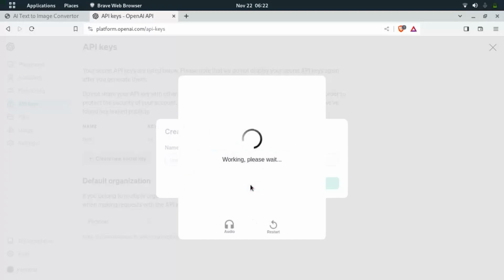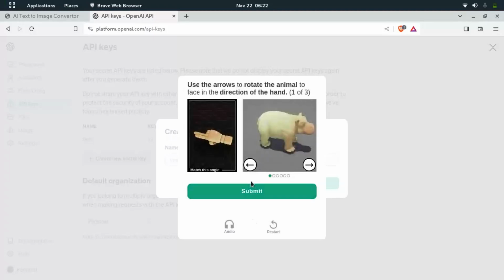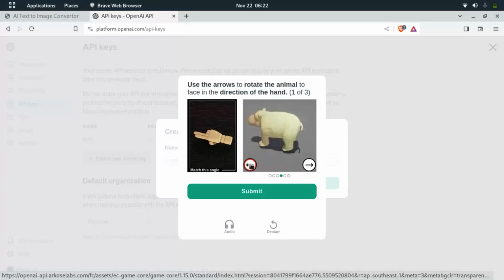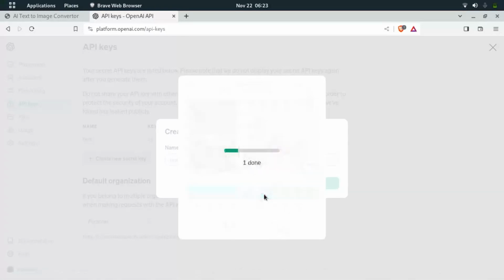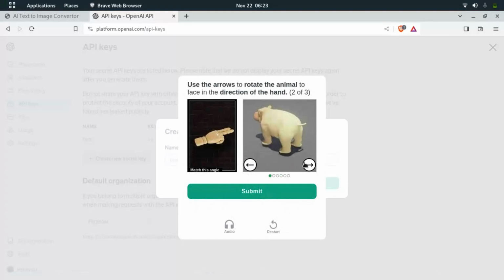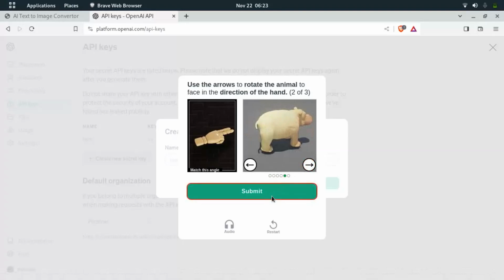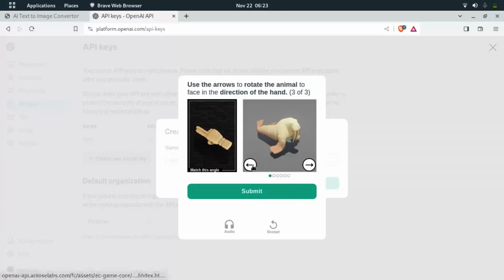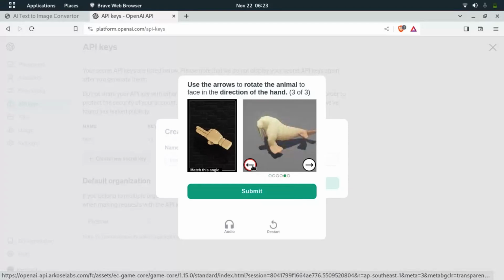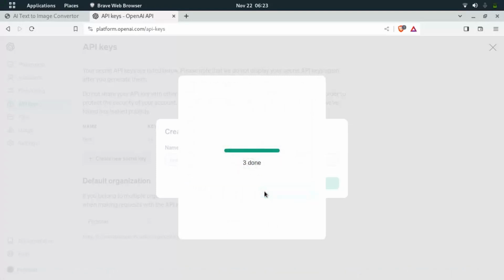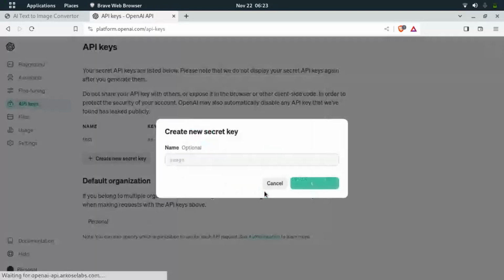So it wants us to verify. So I'm just going to do this one here faster. Right. This is the first one. Oops. Like this. So the last one. What is that? Like this. Is it? No, it is like this. Perfect. Perfect. We are now verified.